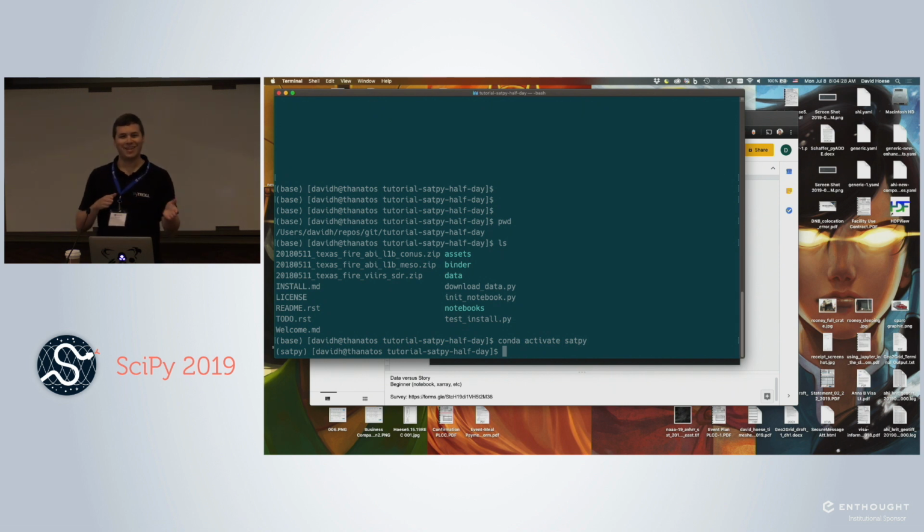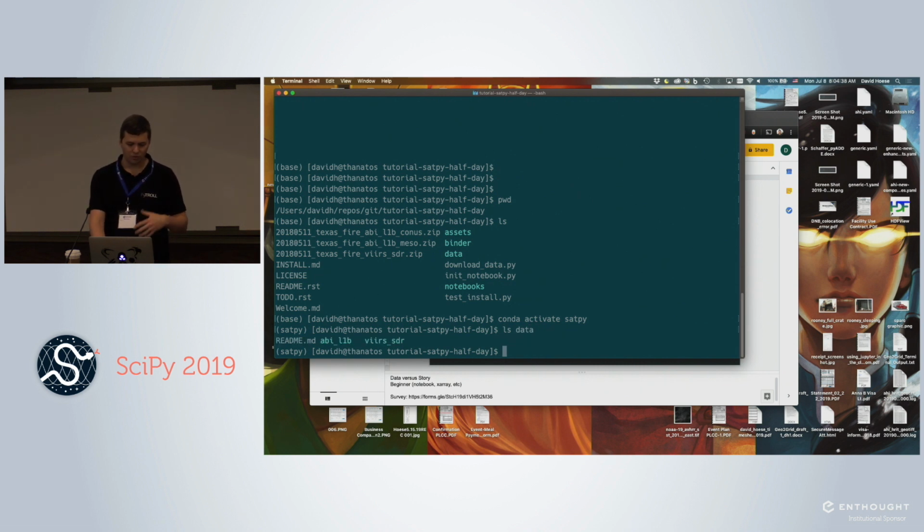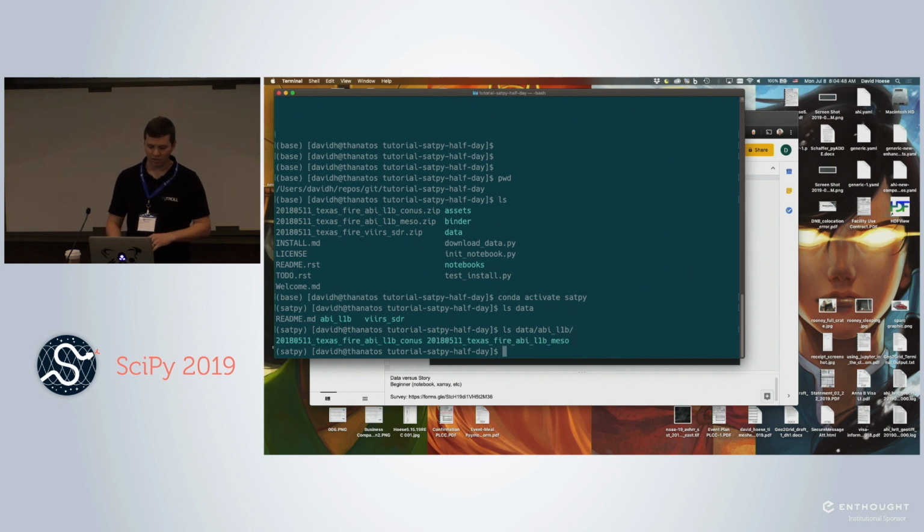I have been updating this repository over the last week or 2 with fixes based on feedback that I've gotten from some of you. So if we do an ls on the data directory, you should see an ABI L1B and a VIIRS SDR directory. The other important thing that you should see is if you do ls data/ABI L1B, you should see 2 directories in there, one that ends with CONUS and one that ends with meso.